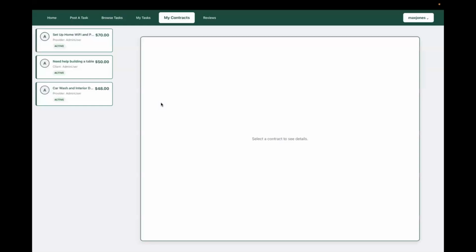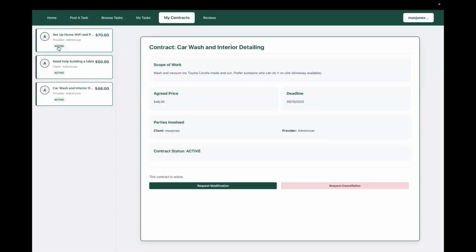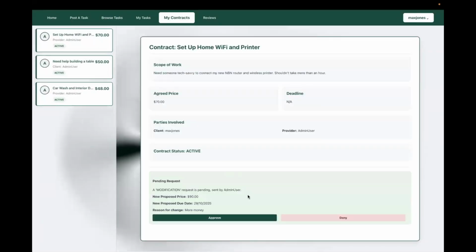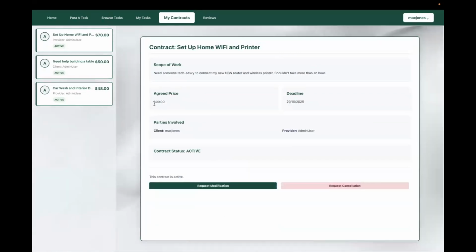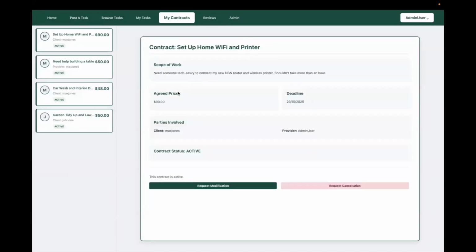But if I reload that page, which one was it? This one here, you can see that the request has come through. Obviously, I can approve or deny. If I approve it, it updates here. And if I reload this page, it'll also update it here with a new deadline.